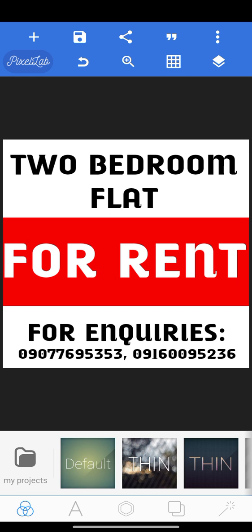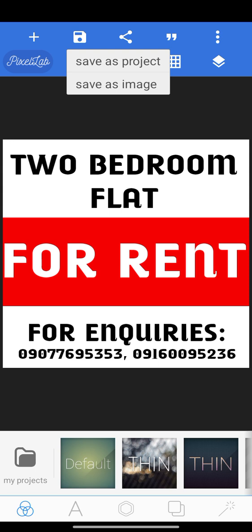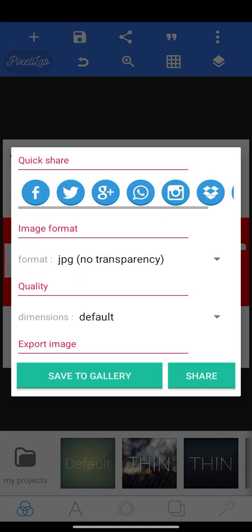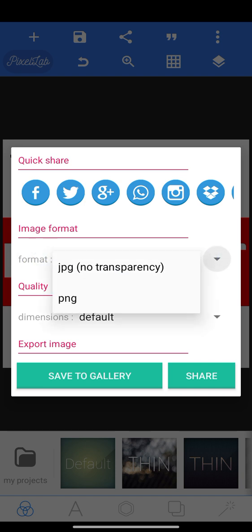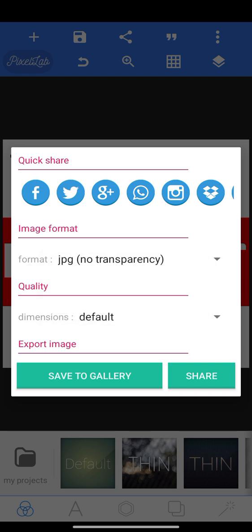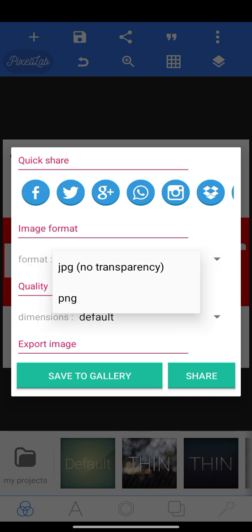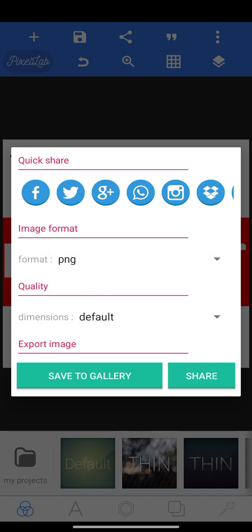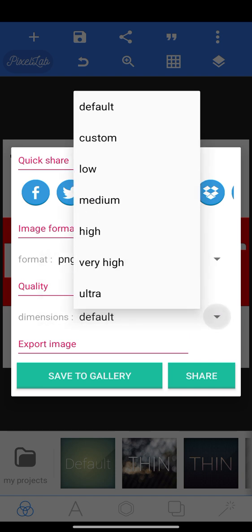So if you want to save it to your phone, you click that same place, this place, you click on it, save as image. Now there are 3 formats. You can save it as JPEG. This JPG is JPEG. Then the next one, PNG. So if you want to save it, use PNG instead of JPEG. Use PNG. Then the dimensions, you click it.